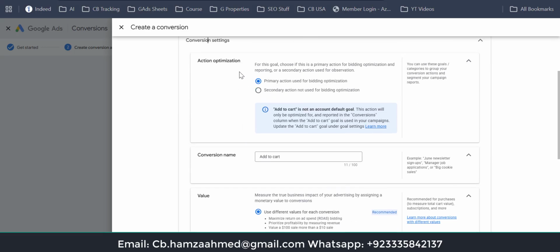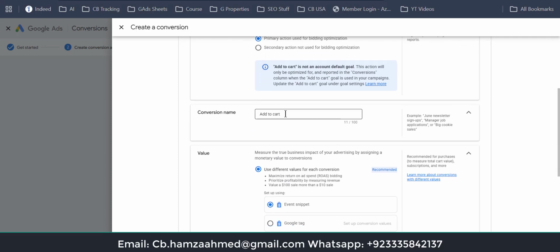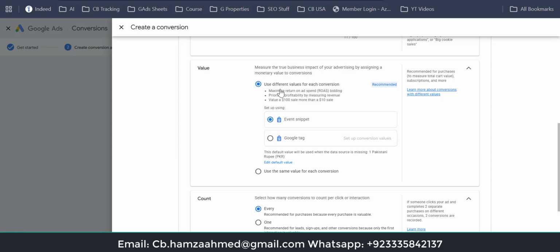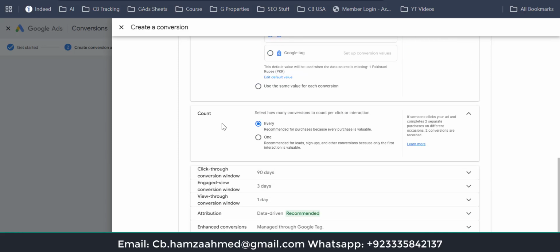Here we have different options. First of all is the action optimization. Make it primary or secondary, whatever you want. Name this conversion and value. Use a different value for each conversion because it's an e-commerce website, so you have to mark this different value for each conversion. And after that, there is a count option. You have to click on every count option.